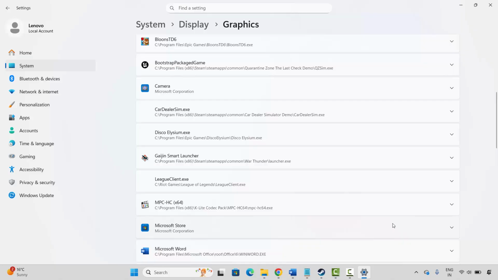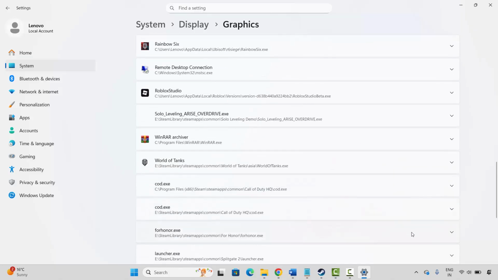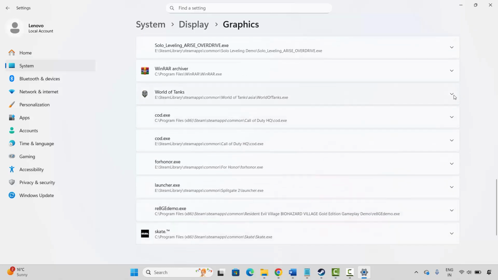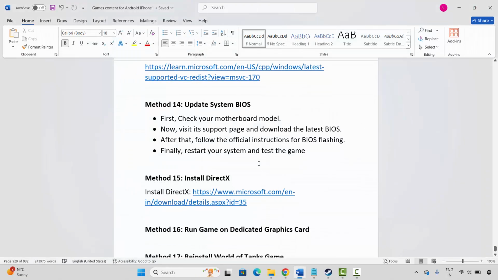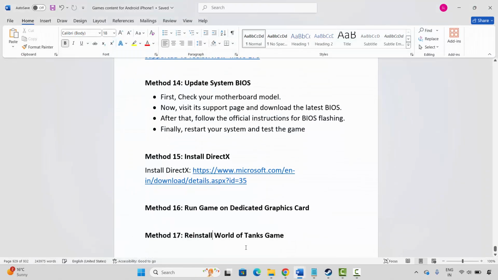Now after adding it, go below. Here is the game. You have to simply click on the arrow icon, and under GPU preference you have to select high performance. Now after selecting high performance, launch the game and check if it's working. If not, then the final solution is to reinstall World of Tanks game.